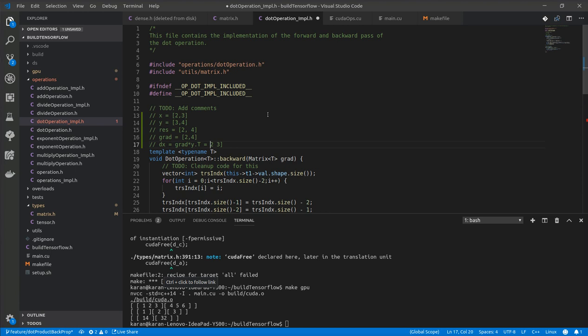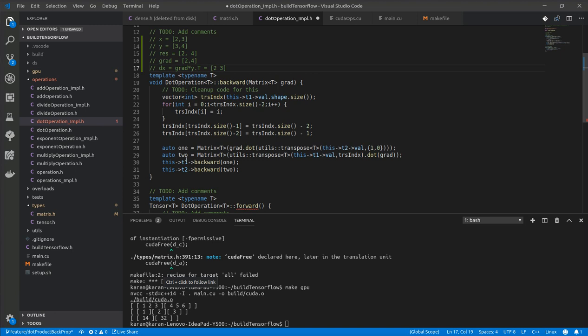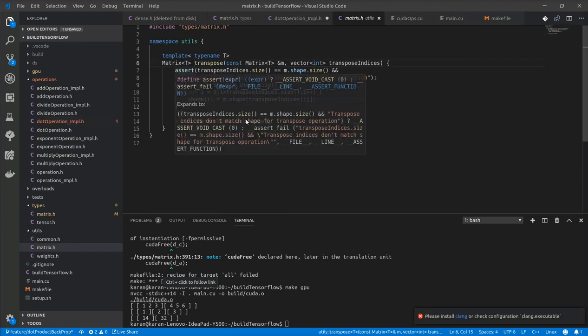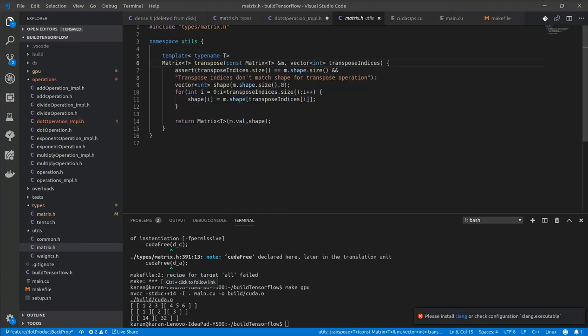Right? And let's see if we have the same answer. The grad into y transpose, so the derivative of x would be grad dot the transpose of y. Yeah, so we made a new function called transpose. It just changes the shape of the matrix effectively, it doesn't change the underlying vector, it just changes the shape and returns the transpose. Actually it returns a matrix, so nothing much.